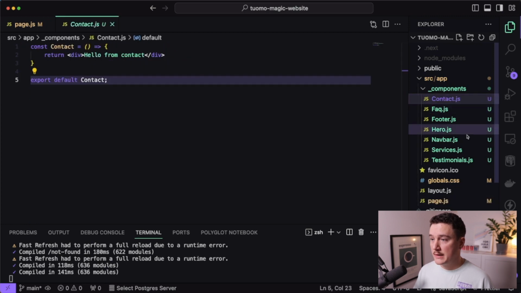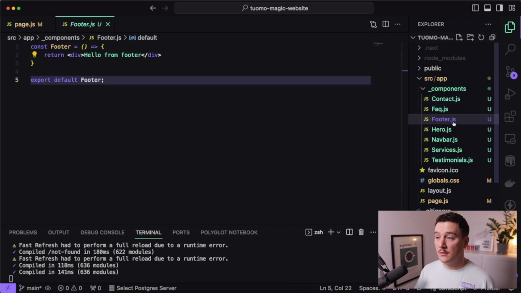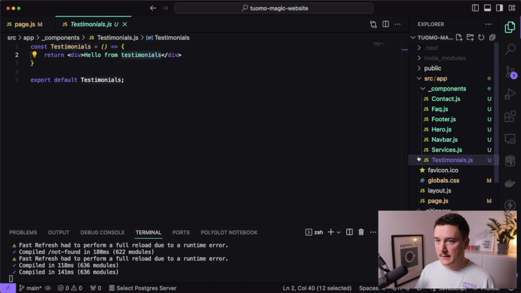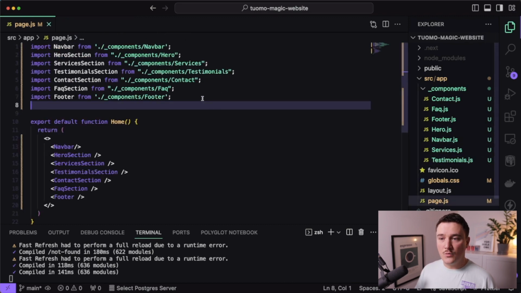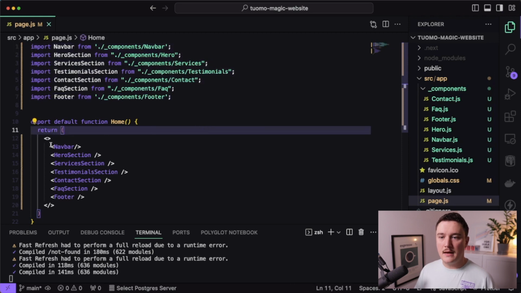And you can see the components in the components folder, and each of these components is just the bare minimum of returning the hello from and then the component name. So each of these components does exactly the same thing at the moment. And what I did then was just import them inside of the page.js and then render them.